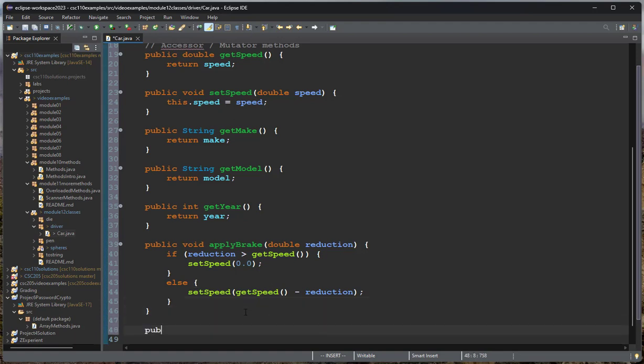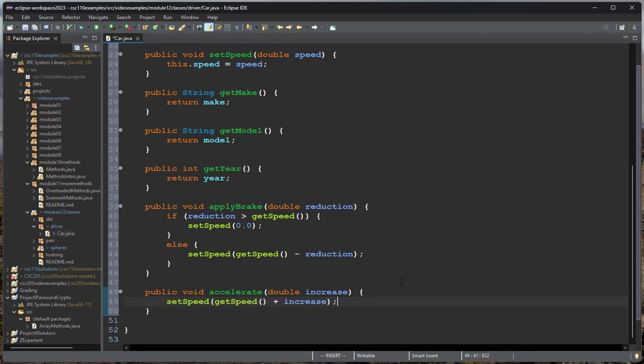So our other piece of behavior was accelerate. And so we'll take a double, that'll be the amount that we increase the speed by. And here we'll just set the speed to get speed plus whatever that increase is. So this will update the state of the car object based on how much we either apply the brake or accelerate.